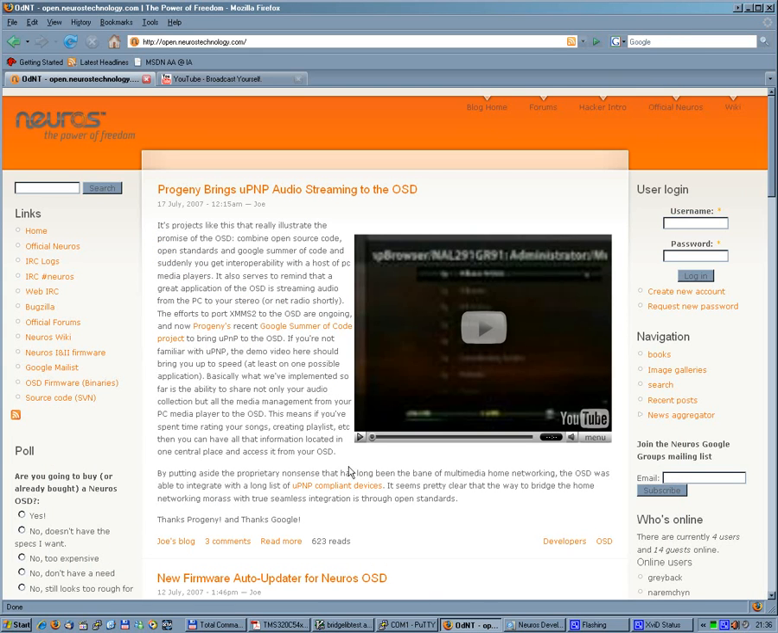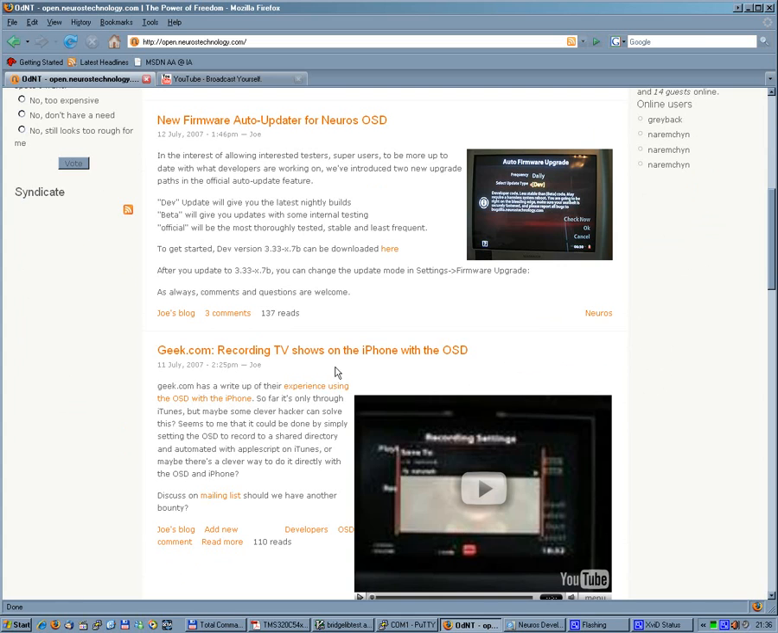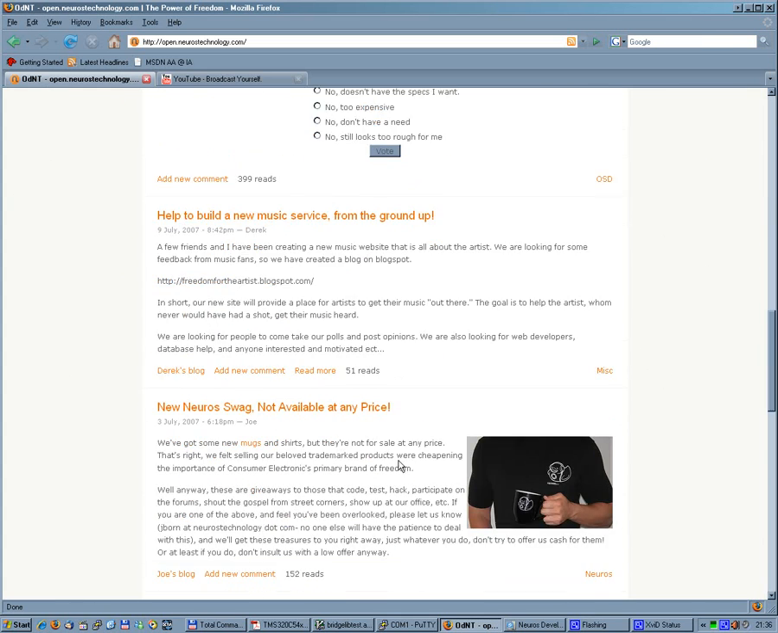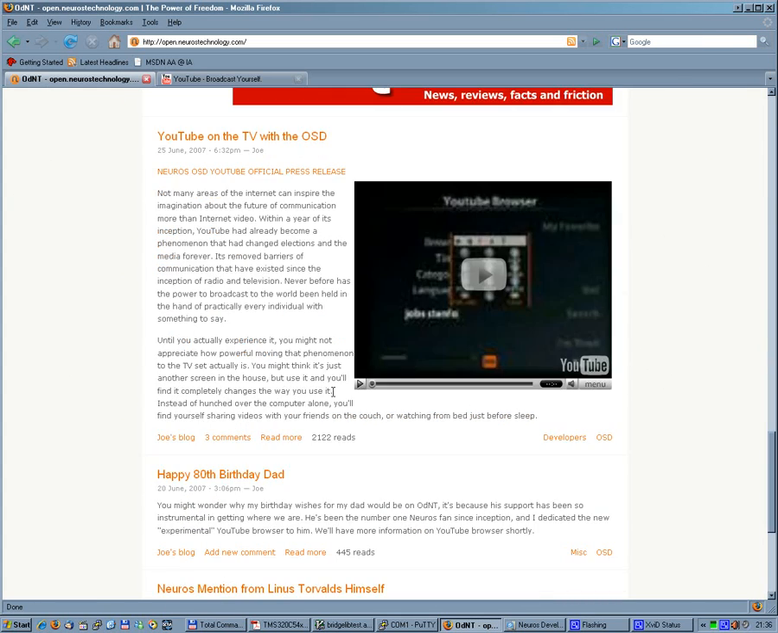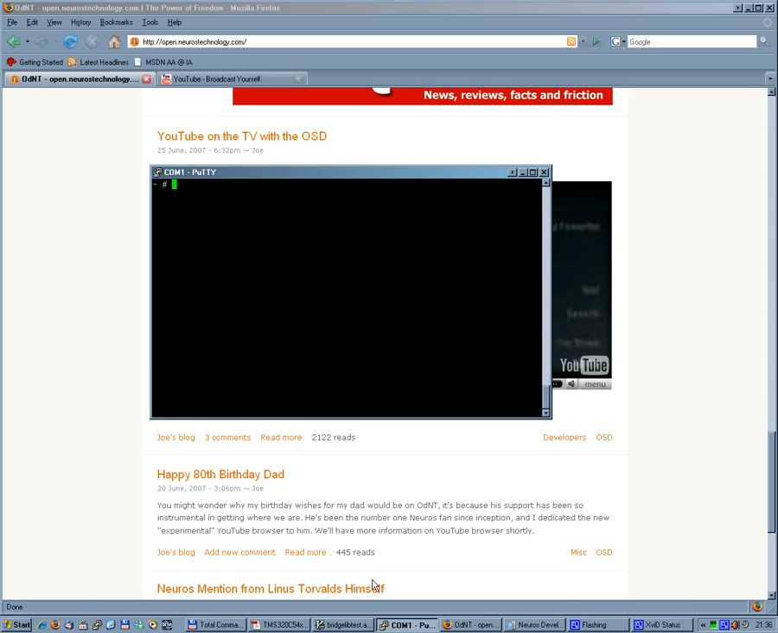Sadly, I haven't been able to see things like UPnP and all the other cool stuff such as the YouTube browser, because for my work nothing can be loaded. The entire Ingenient framework that runs all the video stuff has to be disabled, sadly. So this is what I work with. Let's reboot it to OSD. There, it's rebooting.